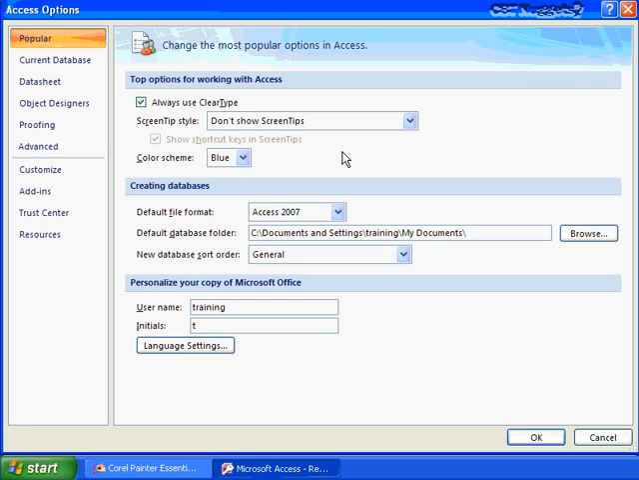Don't show screen tips. I've turned off those little descriptions that pop up as you roll your mouse over the different buttons that exist. My default file format is Access 2007, though if I wanted somebody with an older version of Access to be able to open my files, I would save it as an older version. This is for backwards compatibility. I can also change my default location. Many of you will be working off of maybe a network share, so you can change that to a different drive so other people can access your database.